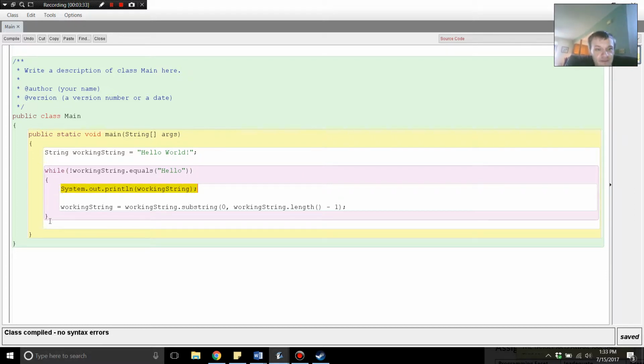and then what we're going to do is we're going to create a substring, a certain subset of working string. Now, substring is a method that is a part of string. It's available to any string that you create, and you provide it with two numbers. The first one is the index that you want to start at. Remember that Java starts counting from 0, so the first letter or character in your string is always going to be 0.